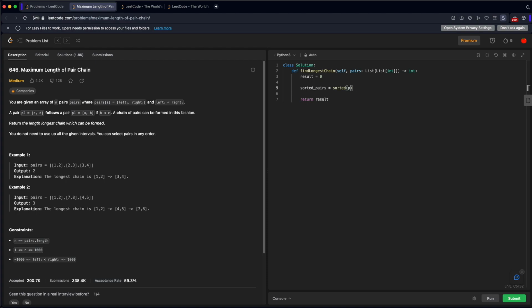Now this will sort by the first value first and then the second value second, so it's going to sort by a and then b, and it will sort in increasing order. So we would end up with something like this. All right, but I think this might present a problem.